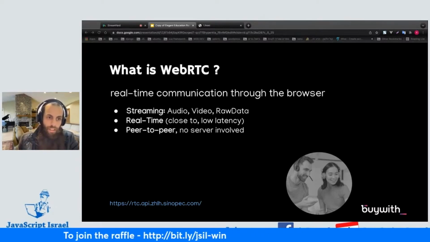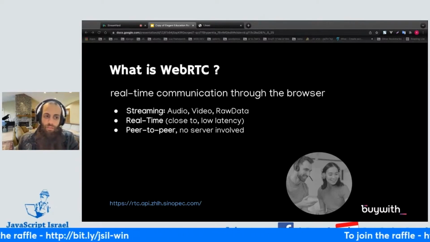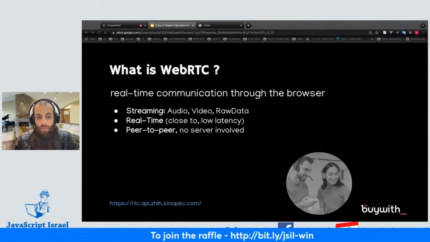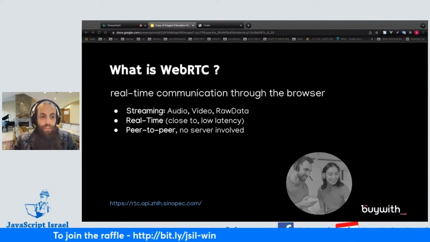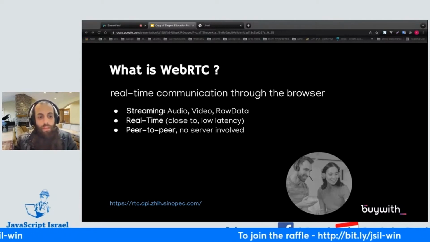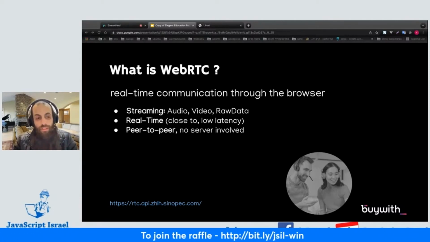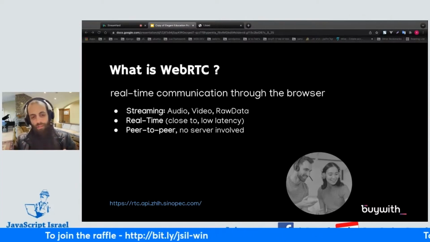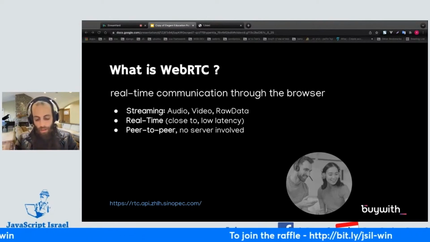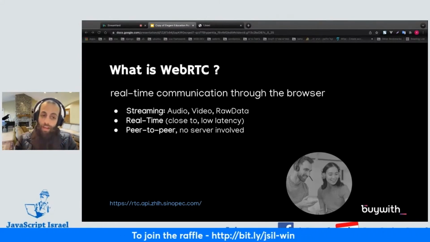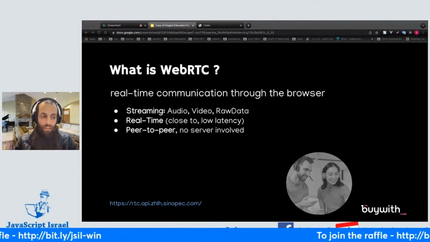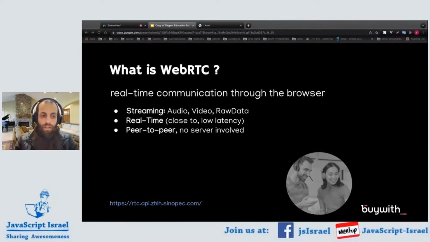So WebRTC actually is, as we said before, real-time communication. It's streaming audio, video, and raw data. Why do I say raw data? In a second, I will tell you. It's real-time, of course. It's very low latency. And peer-to-peer, which means no server involved. I talk to you, you talk to me. But in order for our connection to start, we need a server. But once we are connected, once the WebRTC actually happens, it's only me and you.